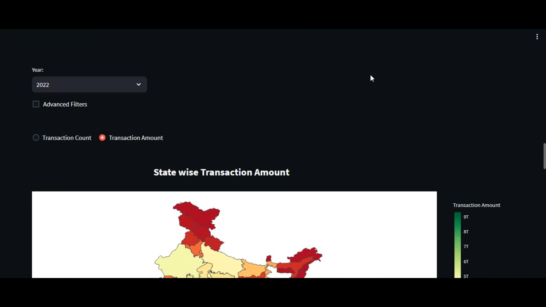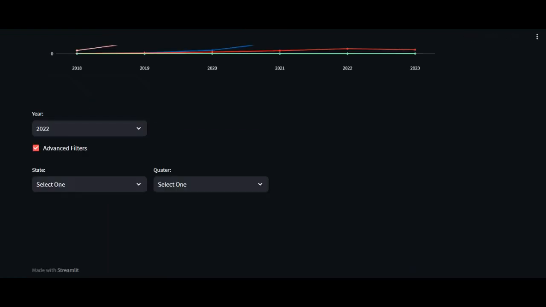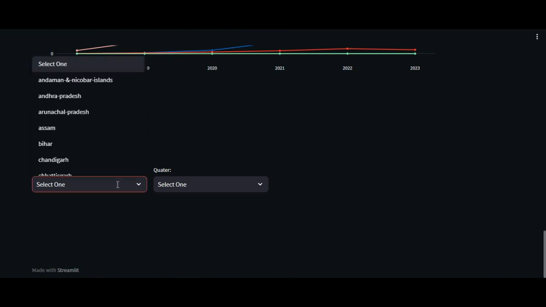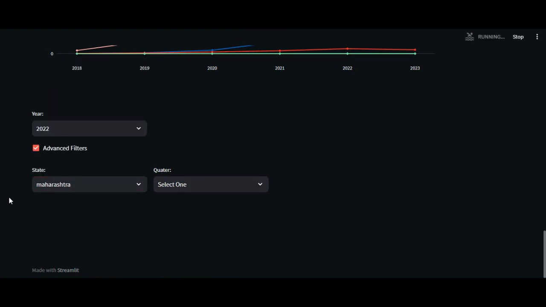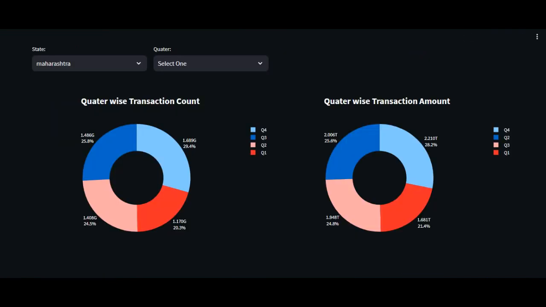Next, I want an in-depth analysis of 2022. I select the option of advanced filters. Here I have two options. First one is state and another one is quarter. For example, I want to analyze the data of 2022 in Maharashtra. I got the quarter-wise transaction count and transaction amount.